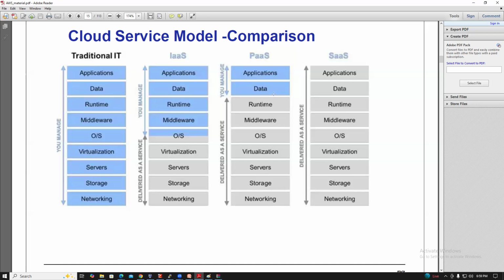IaaS is nothing but infrastructure as a service. They are providing up to infrastructure. PaaS, platform as a service: they are providing up to the platform, meaning Java, Tomcat installed, OS installed, everything taken care of, so you can deploy your application only. SaaS means everything will be provided by the cloud providers.